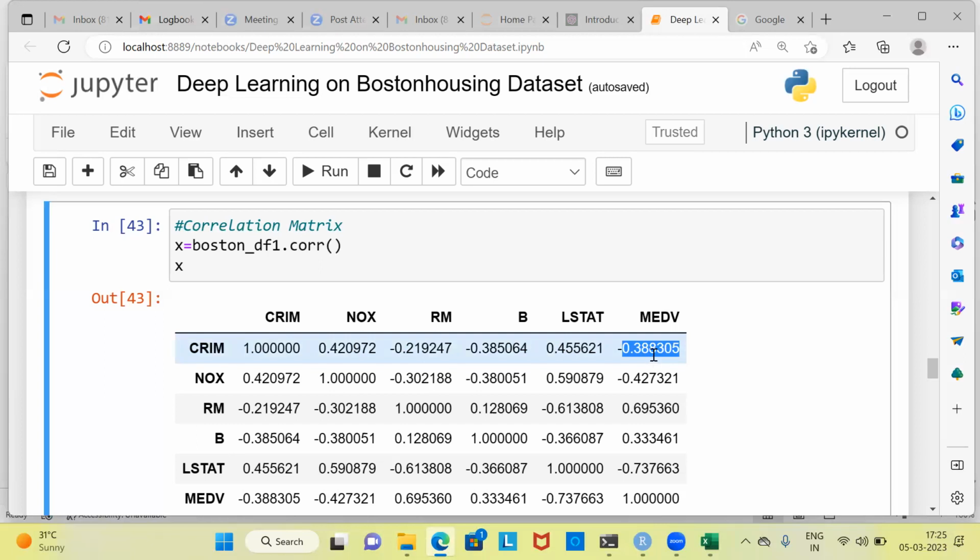What does this indicate? Please observe the column here. This is the median value of housing price. Let's observe the crime rate here as the row. This means that the correlation between crime rate and median value of housing price is -0.38. There is a negative correlation between crime rate and housing price. However, it is not a strong relationship.